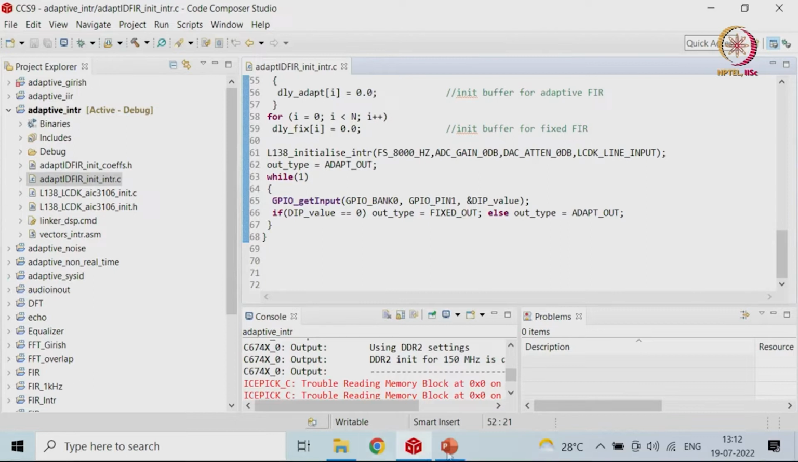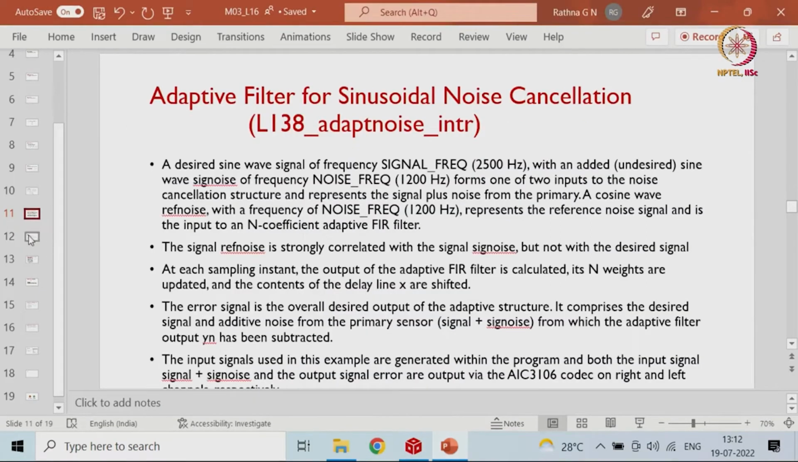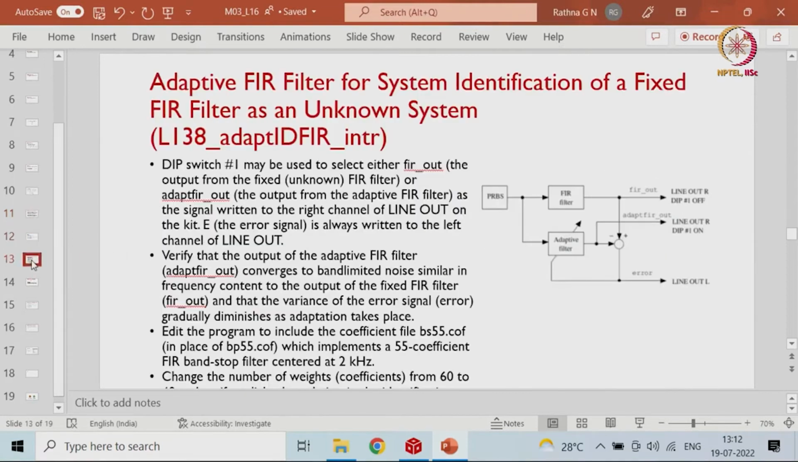The next one we will continue with is the adaptive FIR filter for system identification of a fixed FIR filter as an unknown system. Here also you have a DIP switch to select either the FIR out, the output from the fixed unknown FIR filter, or the adaptive FIR out.